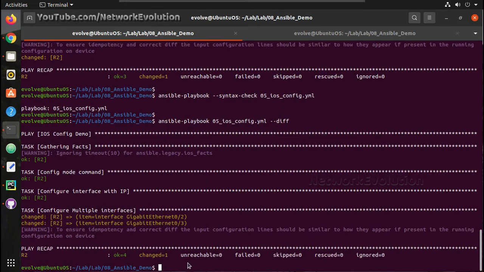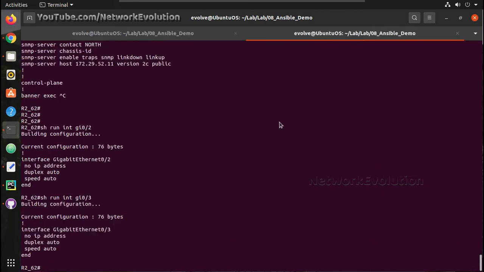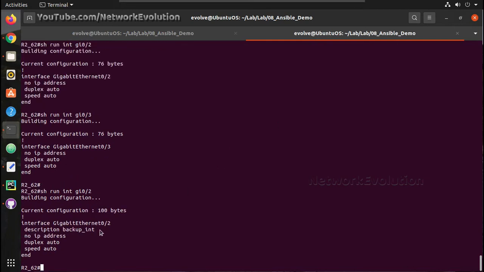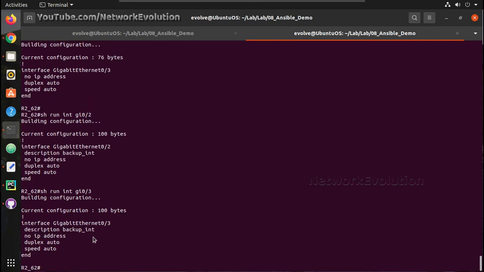You can see it is configuring each item. Here 02 and 03 both are changed, and we'll verify in the config. 02 it has added the description. For 03 as well, this has added the description.